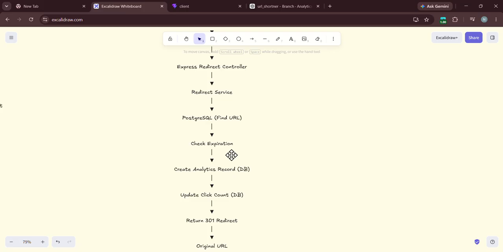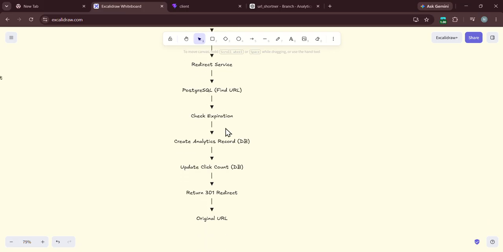If it's expired, then you can't do anything. And as you click it and you redirect, you have to update the click count. And if you are redirecting, then we have to tell the user who is checking your URL, what's his location, what browser is he using. So for that, we also need an analytics record in the DB, and then we return 302, which is used to redirect, and you get the original URL.